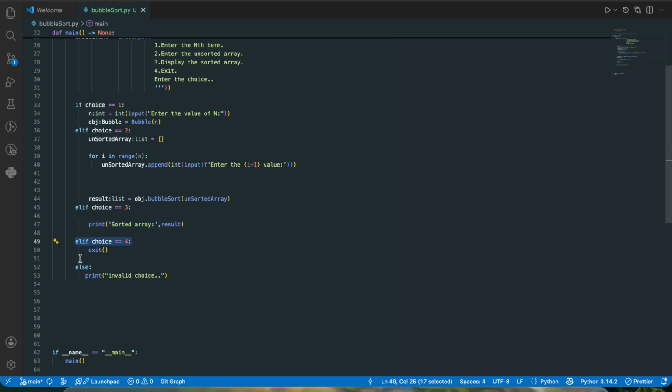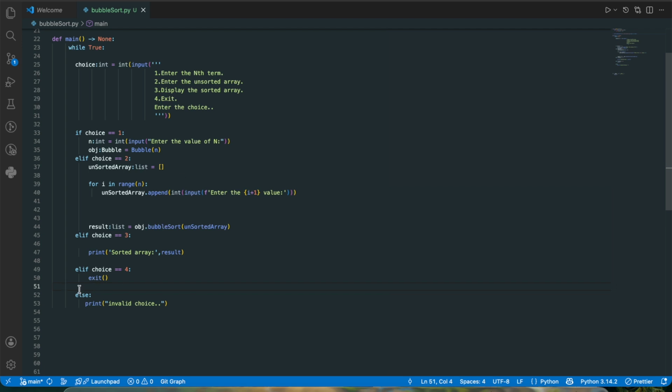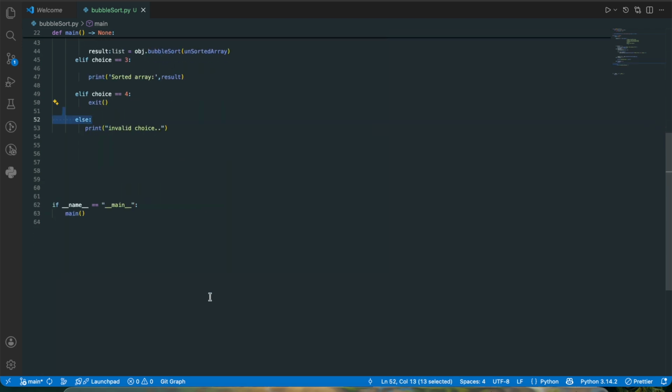Other one, exit. If any user inputs a wrong choice, then the invalid choice else part is executed. That is the if main. Here we call the main function.